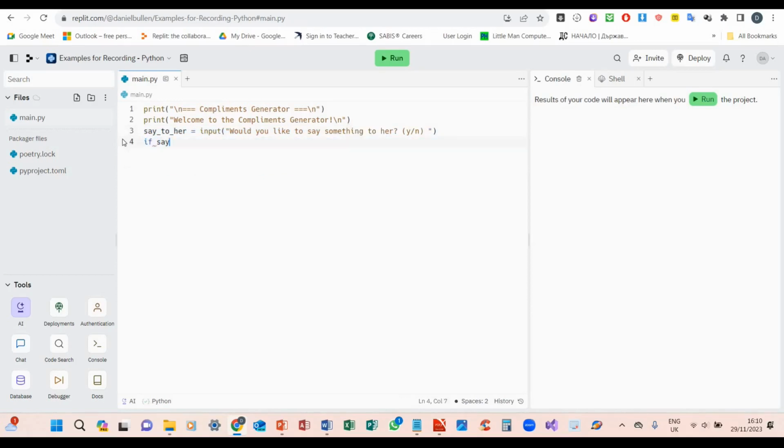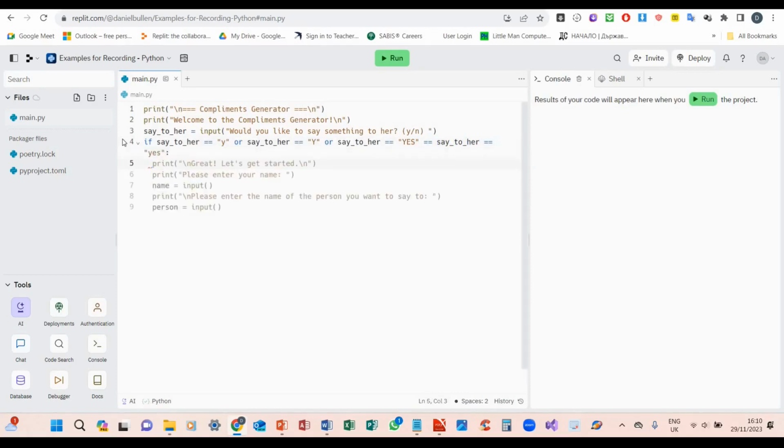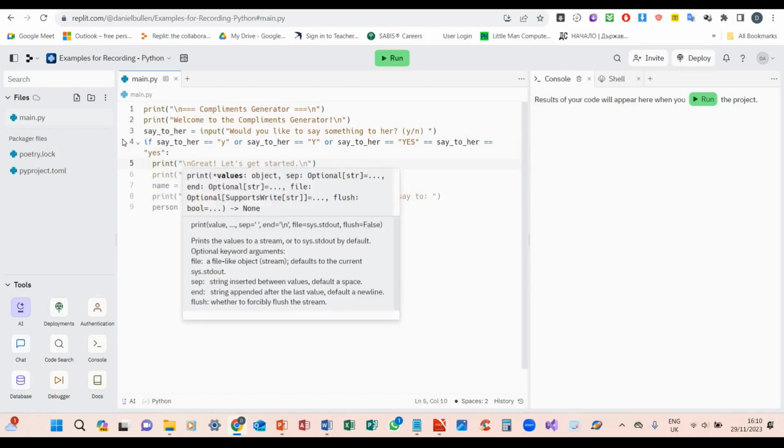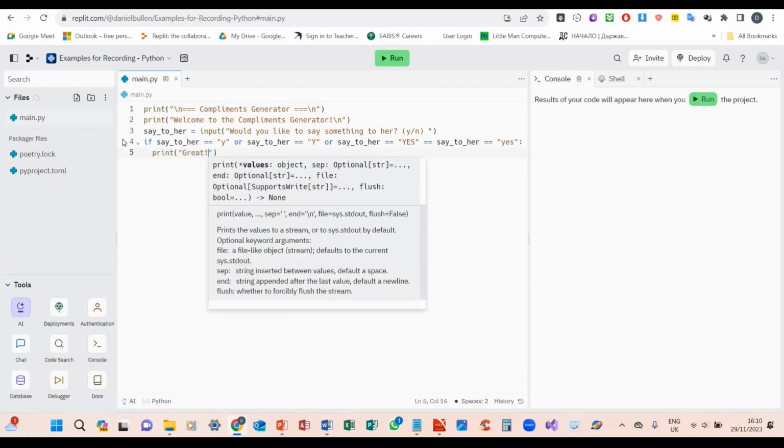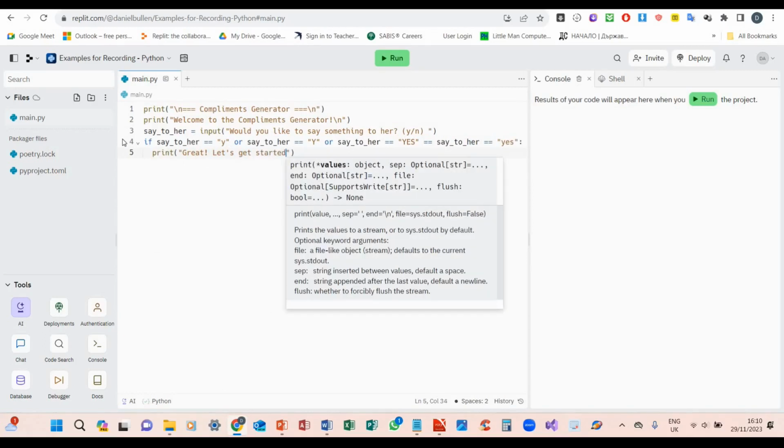So we need to have if say_to_her is equal to y, which is yes, or we can bring in some logical operators like or, say_to_her equals y, or say_to_her is equal to all uppercase YES, or say_to_her is equal to all lowercase yes, and so on. So if it's any of those, we could print something like great. Let's get started.